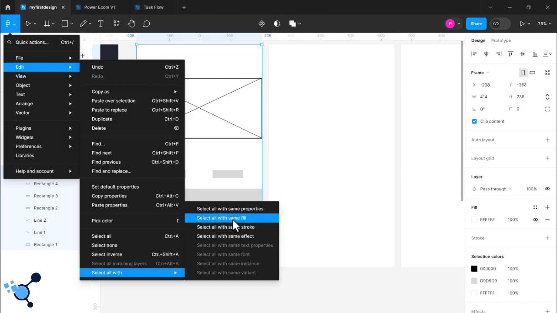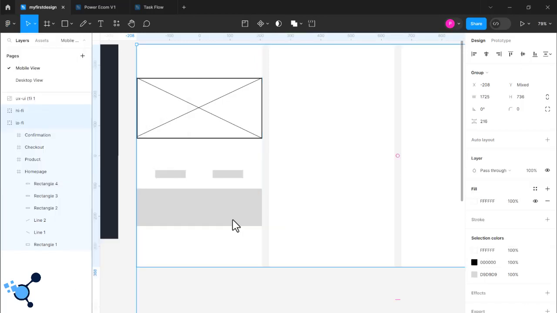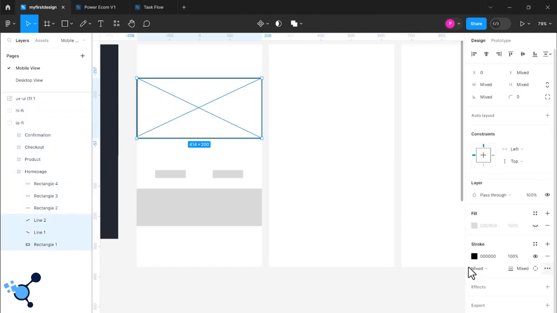I can put the same fill. So if I'm selecting all with the same fill, it's going to select all the images that have the same fill, and I can go ahead and choose what I want to do with it. I can choose on the fill. Now you see this is the only one that is selecting now because this is the only one that has the same effect, right? They all have the same thing.